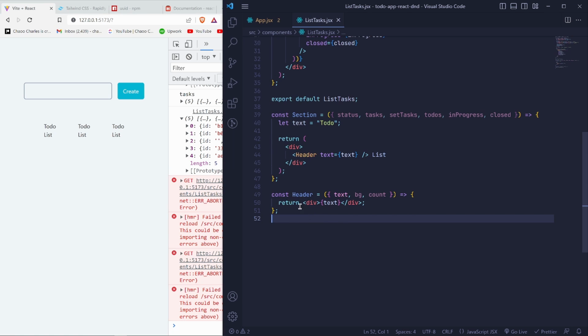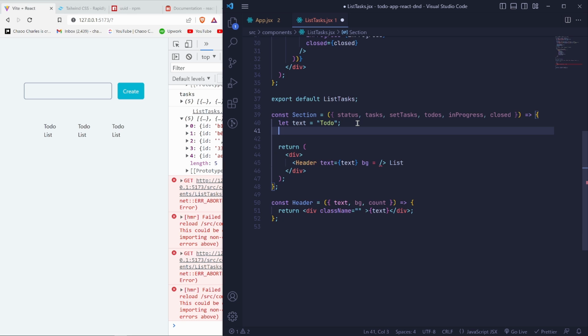We'll be changing that later on, but let's add styles for these. So here we'll be having a class name. We will be adding a background color. So here we'll also be passing a bg, which I can also create a variable for here. Let bg be equal to bg-slate-500. This is a Tailwind CSS class. So by default we should show this bg.